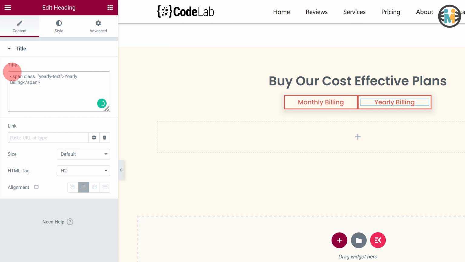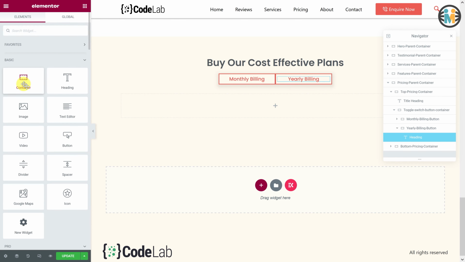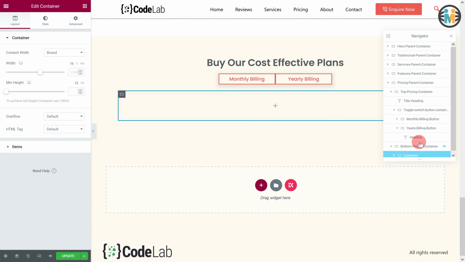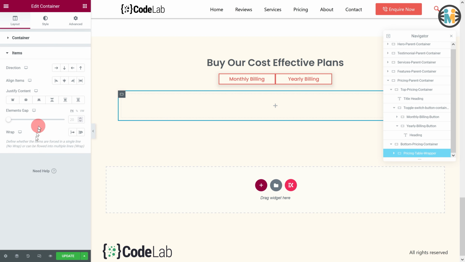Now that we have successfully created the toggle button for our Elementor pricing table, let's create our actual pricing table. To do so, insert a container within the bottom pricing container. Let's call it the pricing table wrapper. While the pricing table wrapper is still selected, go to the items option. Set the direction to row, and the elements gap to 0 pixels.